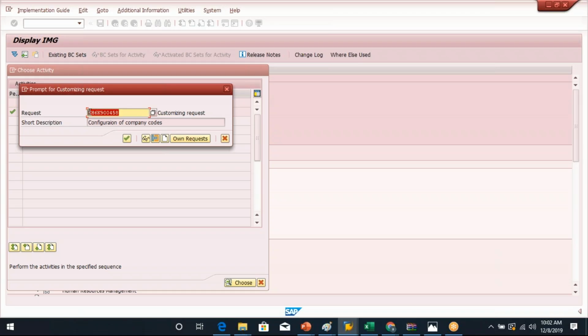If you want to have all these 100 company codes in the quality, do you think you need to create all 100 one more time? No. Simply you can transport only this number. You have a basis administrator, right? If you tell them, can you move this transport ending 458 to the quality, they will move it. All 100 company codes you put under this transport request in this system will also be available in the quality system.